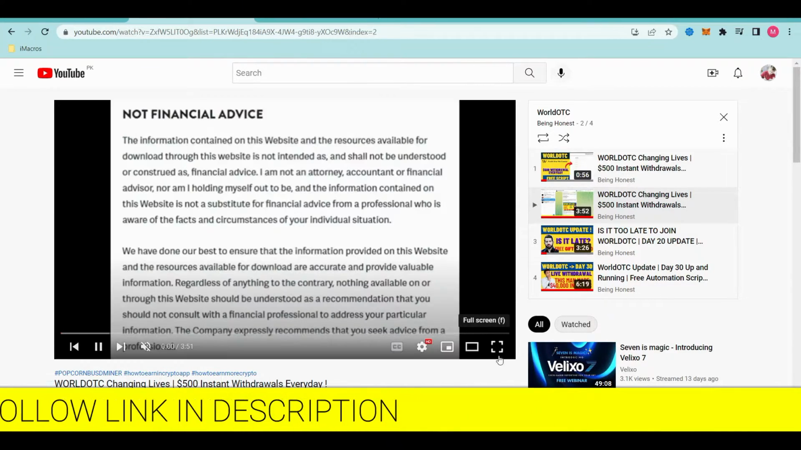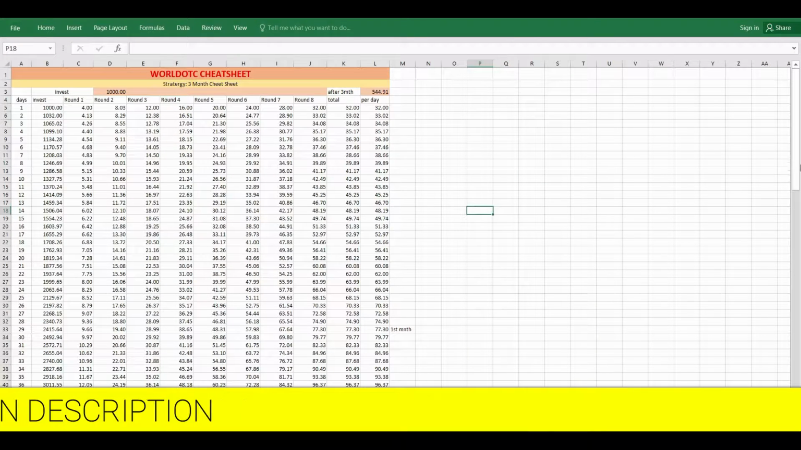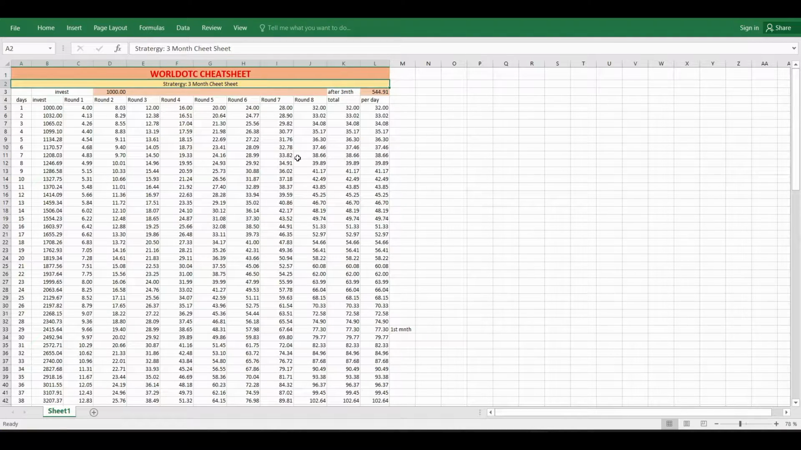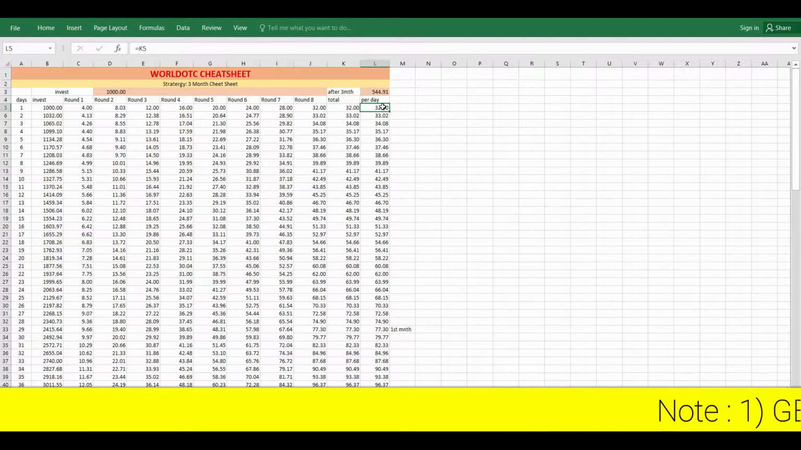And for you guys today I have a cheat sheet. Just look at here. It's a 3-month cheat sheet for WorldOTC, and if it does not go for 3 months, you can have it for a month or 2 and you can see how much it's gonna make. If you invest $1,000, after the end of round 1, which is the first day, $4, after end of round 2 you're gonna make $8, and there are 8 rounds, each round of 3 hours, and 8 rounds equal 24 hours. So after 24 hours you're gonna make $32. So $32 the first day.